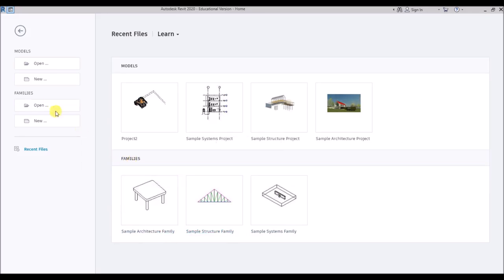In the bottom half of the launch screen we find the families area. These are basically the components or the building blocks that go into the Revit models. These can be standalone files that can be created in Revit or downloaded from the internet. Examples of such families can be light fittings, furniture, electrical appliances, structural elements, etc. And you can create your own Revit component from here. You just have to click on new and then create your own family.